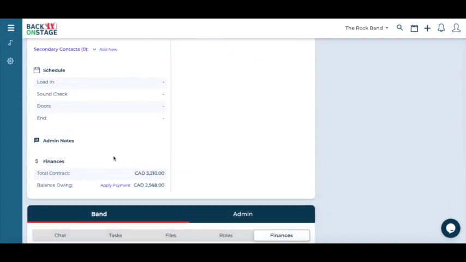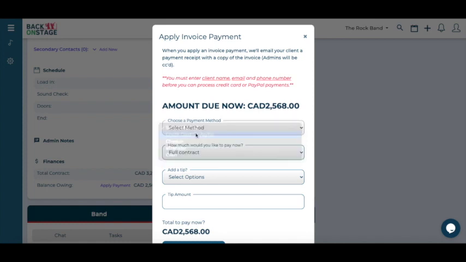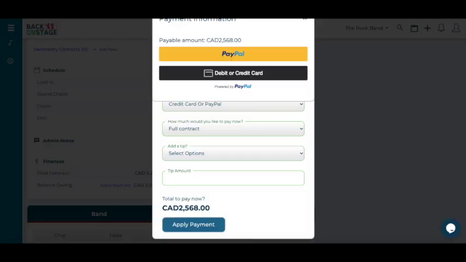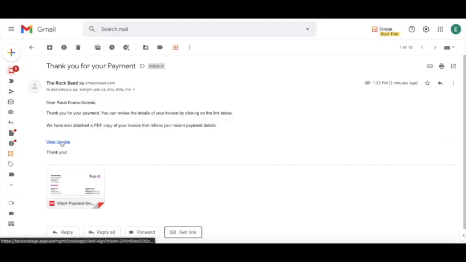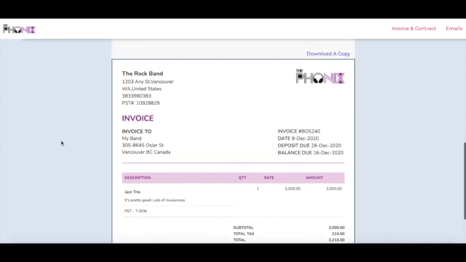Here's another way to add client payments yourself. Halfway through the individual booking view, press the Apply Payment button, and you will be able to access the same pay portal inside the client portal. Once you, or your clients, have submitted payments, BOS will send them an email containing their receipt as well as a link to the client portal.